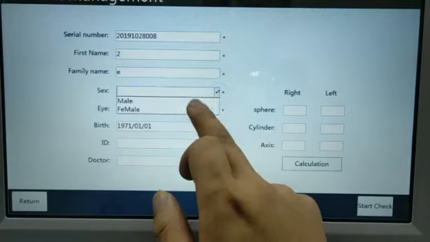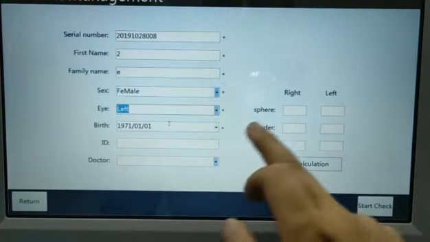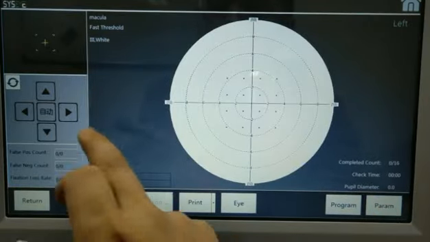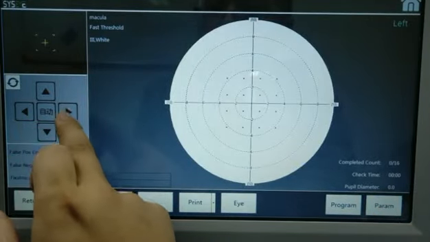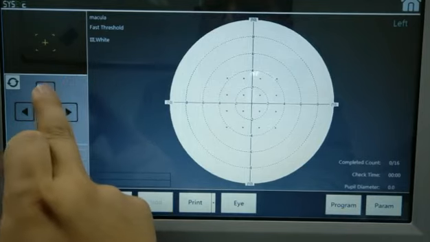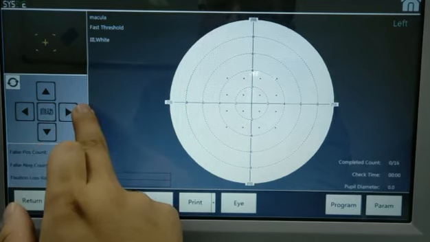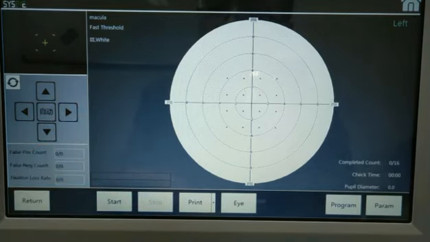Male, female. There you need to input the patient sphere or cylinder. You can get the right and accurate trial lens diopter. Start check. As you see there, adjust the chin rest. You don't click it, you need to press and move. The chin rest can work.